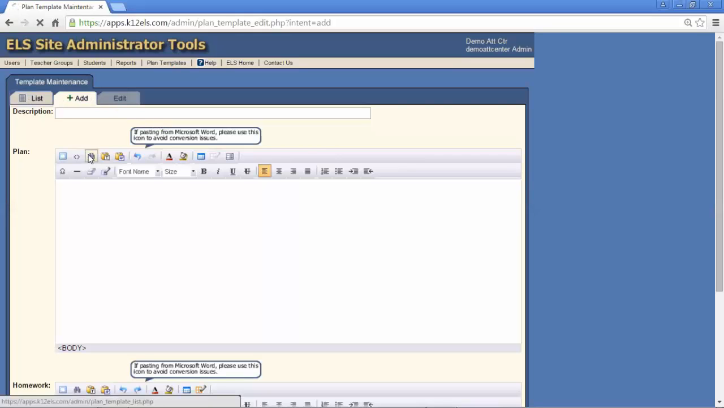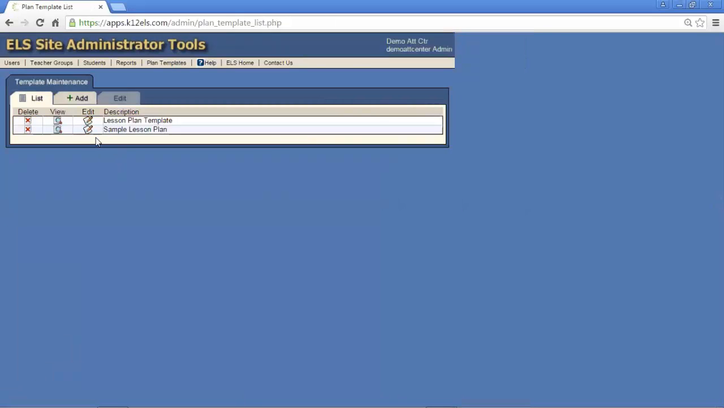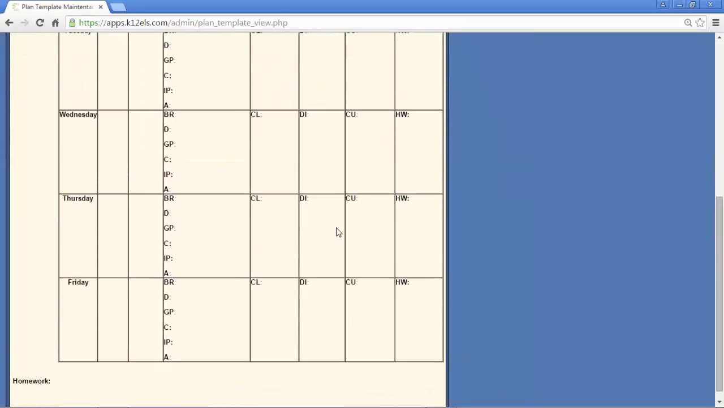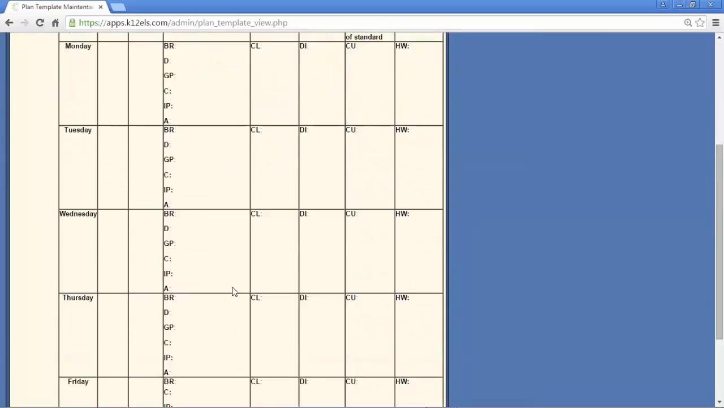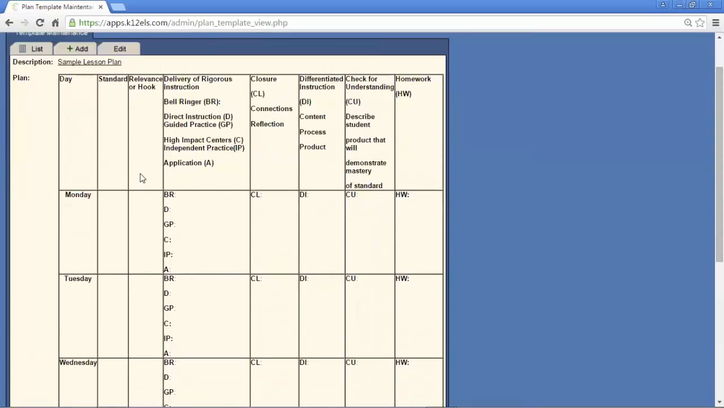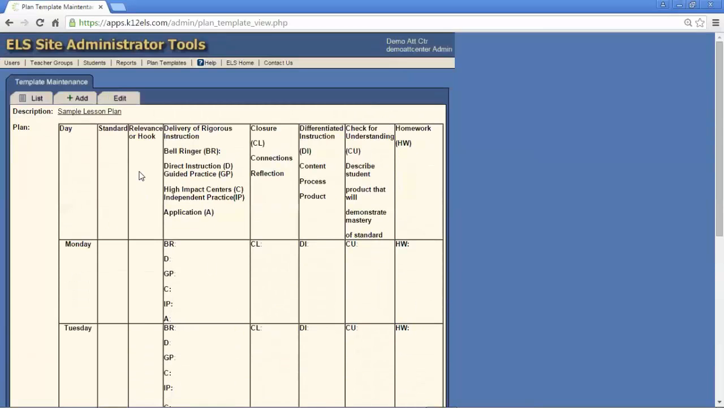Let's just look at a couple of these templates here. So here are the 2 templates that we have in there right now. We can click view to see what the template looks like. This is exactly what the teacher will see when they log in and add a snippet. This is a weekly plan right here. If you don't want to do that and want to just do it a day at a time, you can do that as well. It's completely up to you.